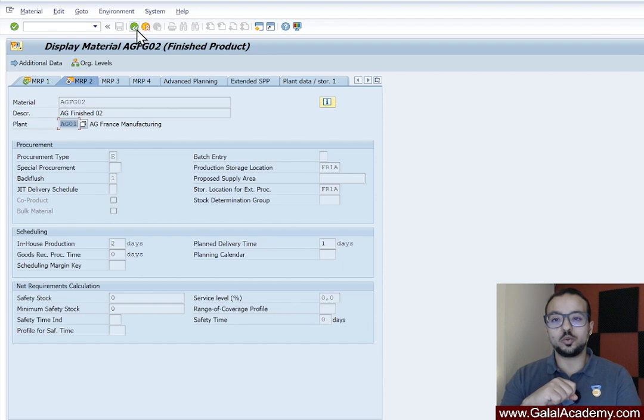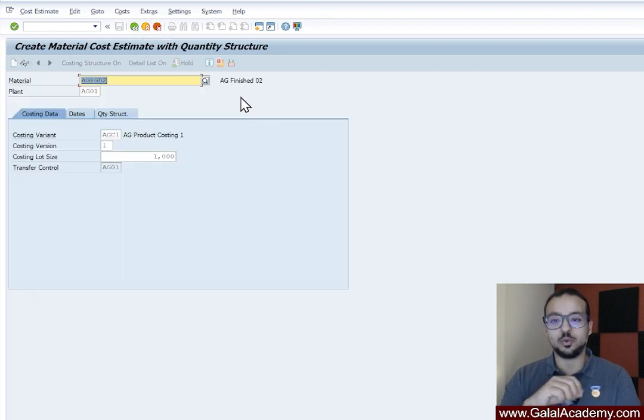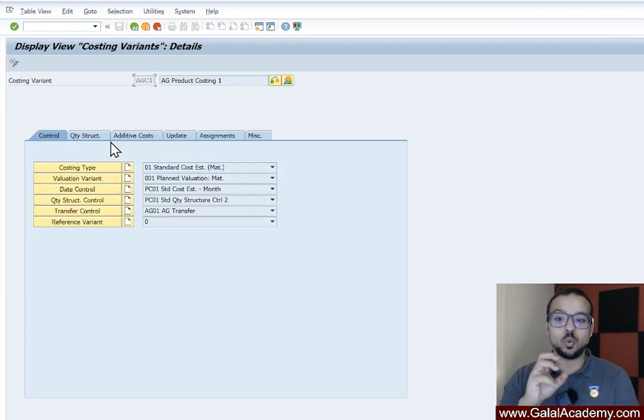Now let's go back to our cost estimate, and I'm going to run it so we can see what is the cost that we have for this product. Here I have the material, the plant, my costing variant AGC1, the costing version 1, and the costing lot size 1. I will just press enter. As you see, I also have transfer control configured in my costing variant. For this demo, I want to show you what will happen without transfer control and what will happen with transfer control. So I'm going to remove this.